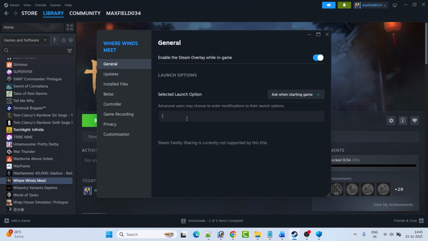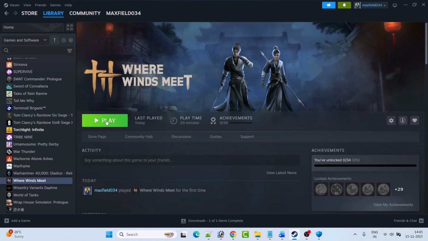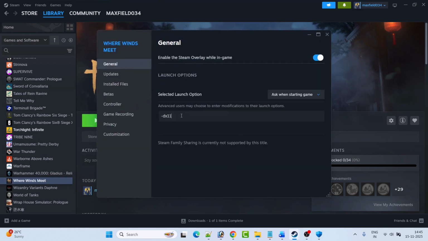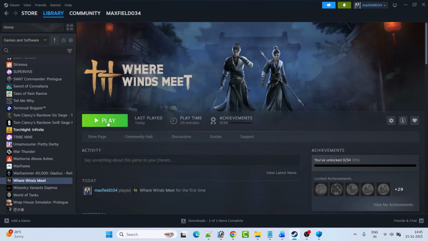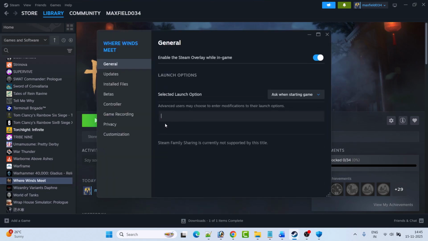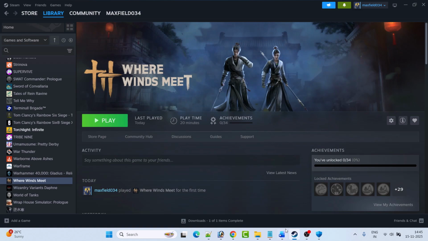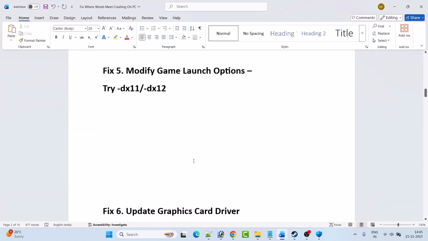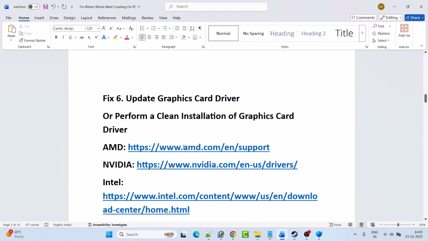In the launch option type -dx11, close the tab and then launch the game and check. If that doesn't work, then again go to the game properties, this time type -dx12, launch the game and check if the problem is solved or not. If it's still not working, then again go to properties, remove the launch options, and then follow other fixes mentioned in this video.